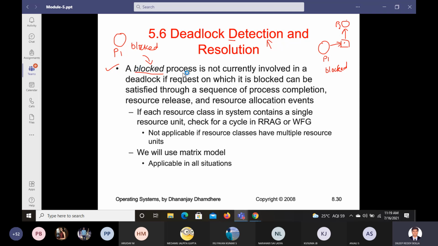Okay. So a blocked process is not currently involved in a deadlock because it is already blocked. So this may not be involved in deadlock. For example, in this example, P1 is blocked. So this P1 is not currently involved in deadlock. Any blocked process is not currently involved in a deadlock.